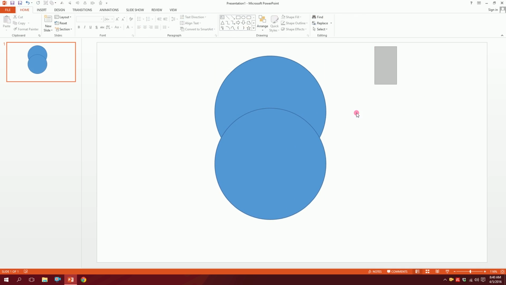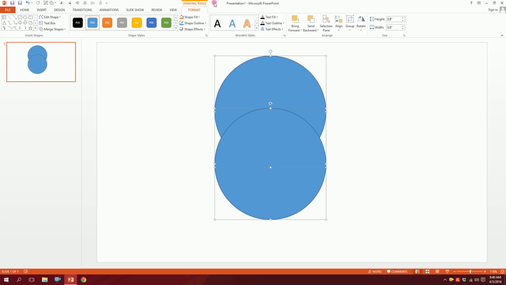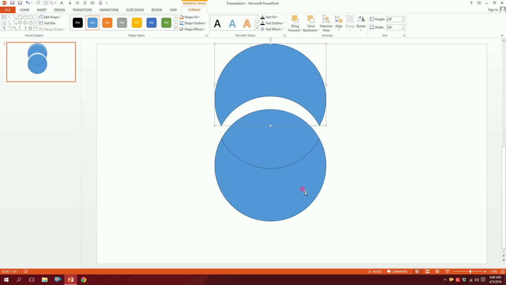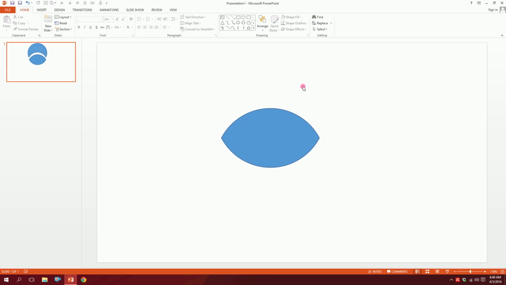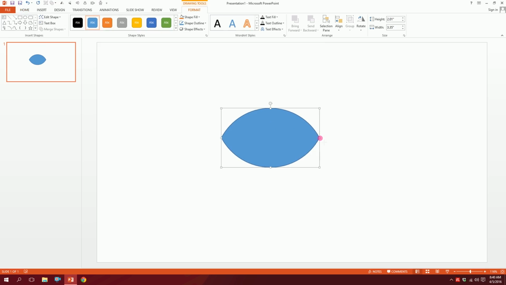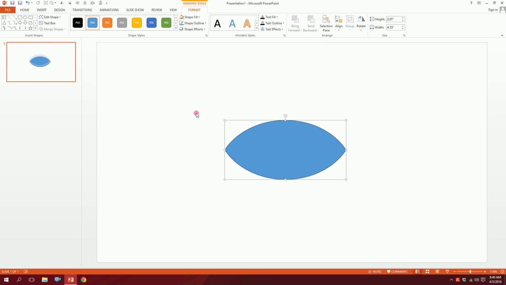Then what I'm going to do is click over these two, then go to Format, go to Merge Shapes and click Fragment. What it's going to do is create all three different fragments. I'm going to press on this and press Delete and press on this and press Delete. And our basic eye shape is almost ready. Then I'm just going to stretch it a bit. Done. Alright. Then I'm going to put it right over here.